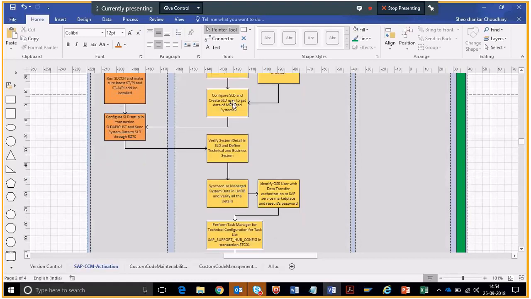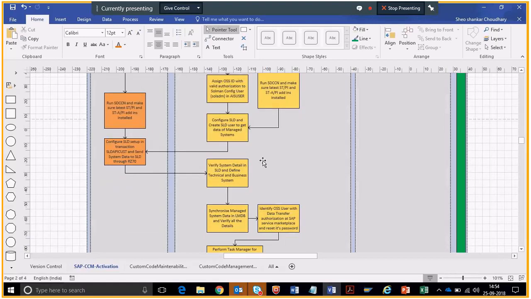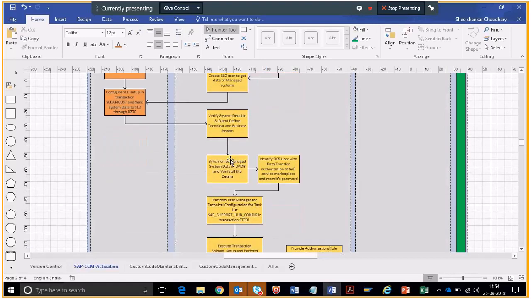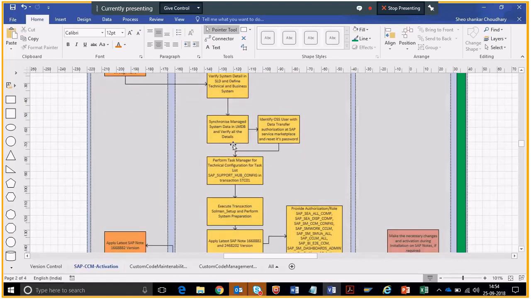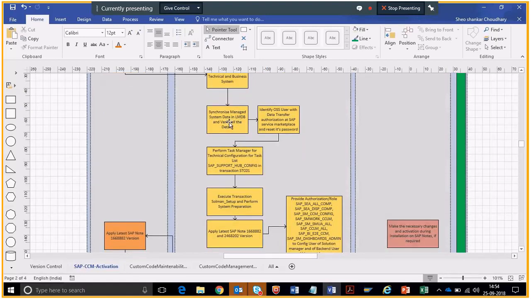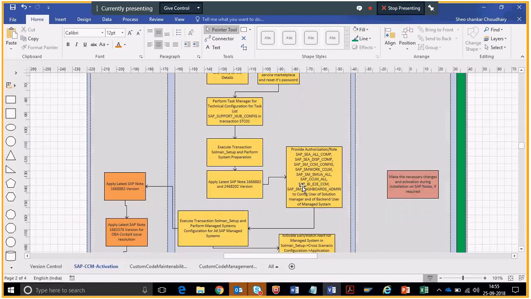Then configure the SLD part. Here also in the managed system, you configure the SLD. Then send the data across to the SLD. You create your OSS user ID and provide the proper authorization to the OSS user ID. In the LMDB, you have to make sure that your system is properly defined, right? So this workflow has been created on the basis of the tasks for the configuration of the CCLM.